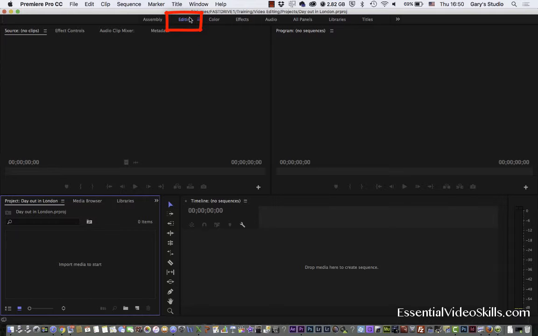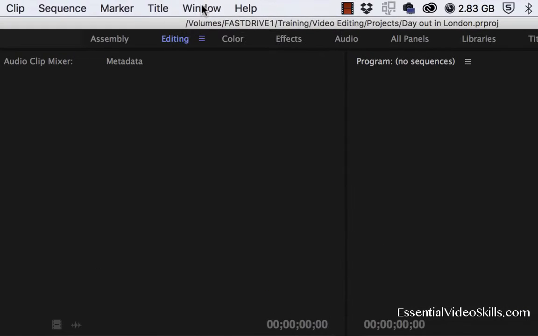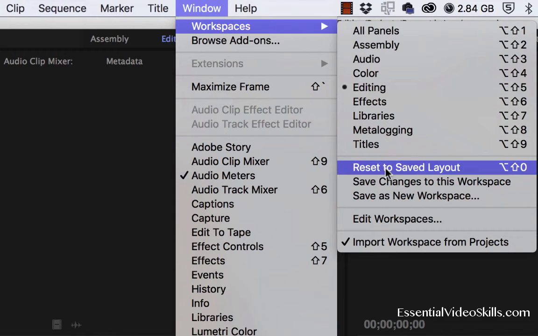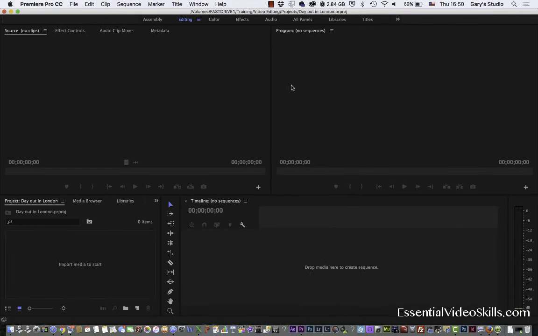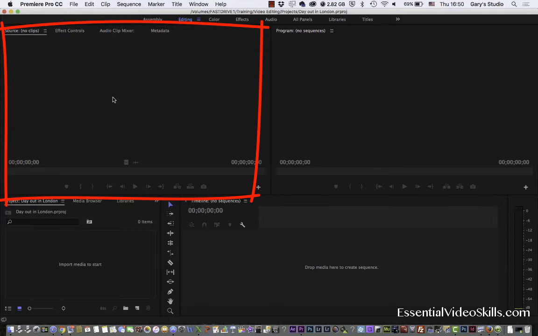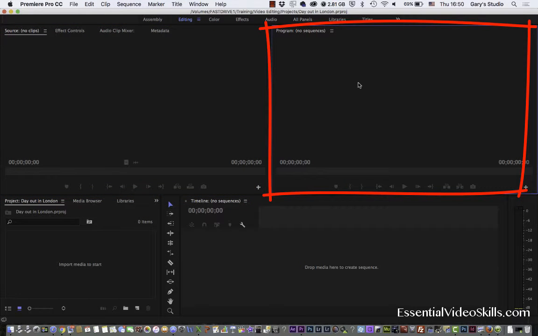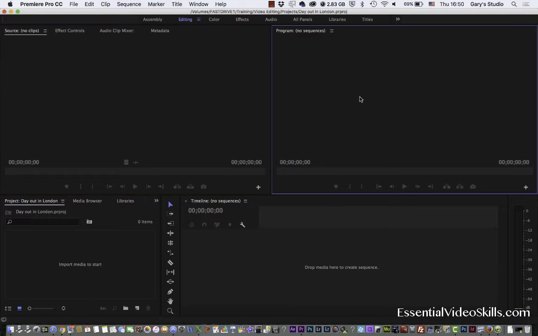And if this is the first time you've used it, and if you haven't messed around with the workspace, it should look like this. If it doesn't, go to Window, Workspaces, I'm on Editing here, and just reset to saved layout. So there's a few things to show you here. Over here, this is where you're going to be looking at your source clips, on the top left-hand side. Program is like what's going out, so you're working from left to right, what's coming in with your source clips and what's going out. And this is where you preview both of them, and you can do effects and things like that.